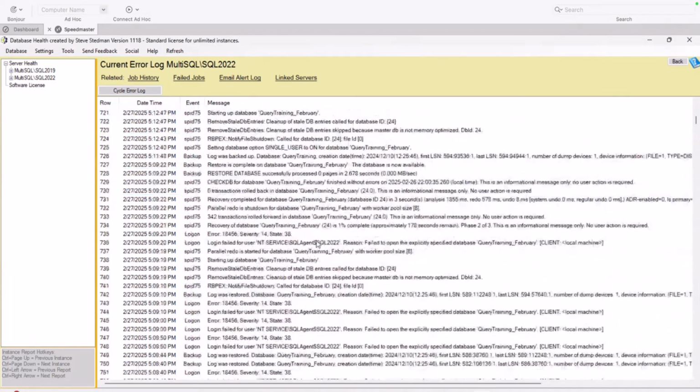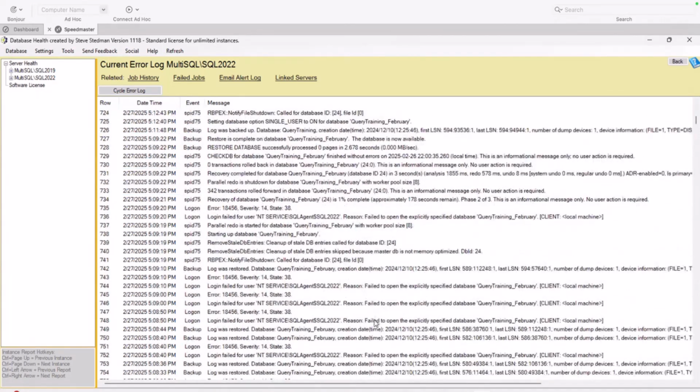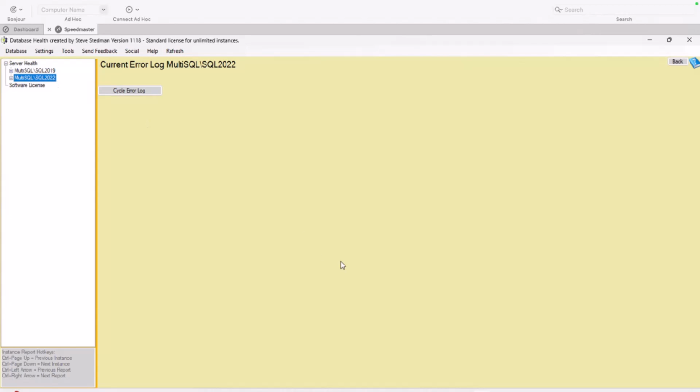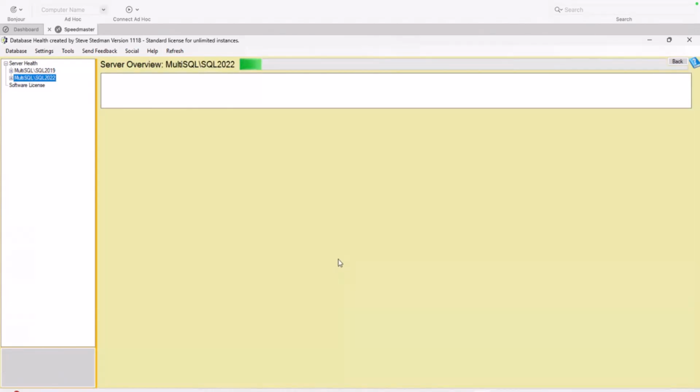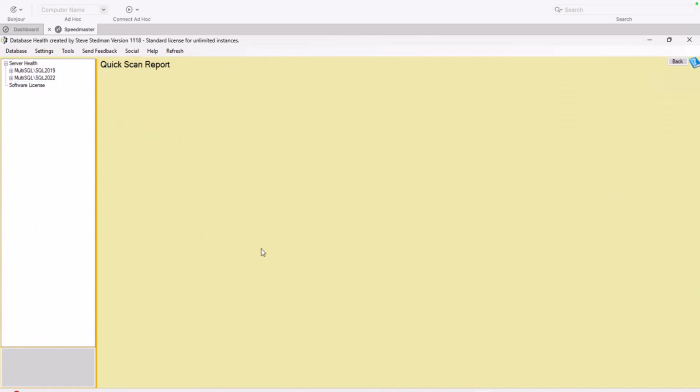But I think the important thing here is there's nothing in here that's like, you open this up and there's 100 errors in a row or anything like that. So let's come back and let's go to the quick scan.